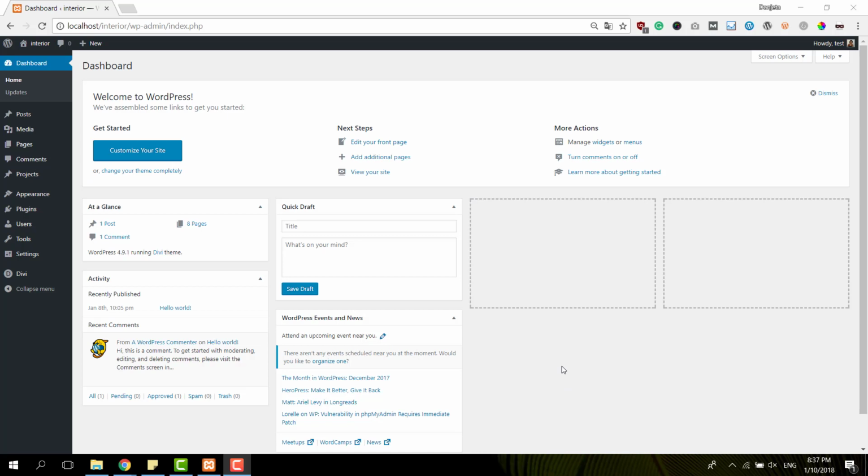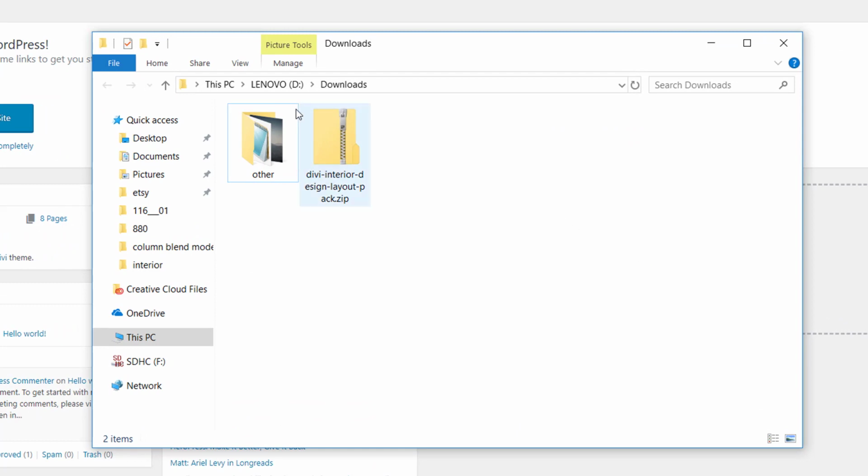So the first thing you will need to do is download the free interior design layout pack, which you can find on the blog section of the Elegant Themes website or in the description below. So once you've downloaded the layout pack, you'll see that you get a zip file. So the first thing you will need to do is unzip that file.